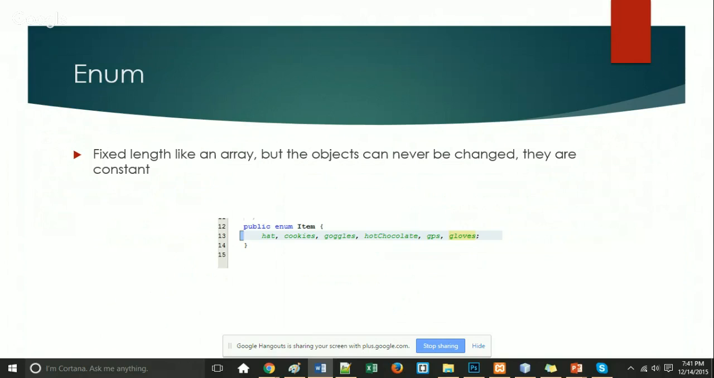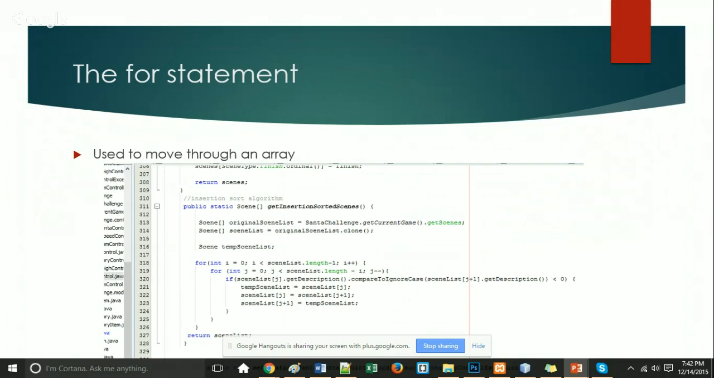Yeah, so that's enums. So then the for statement is next. And the for statement is used to move through an array or an array list. You might also hear it called a for loop. And the way that it works is by repeatedly executing a bit of code until a certain condition is reached.